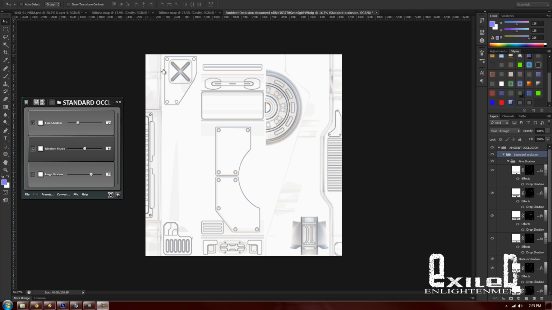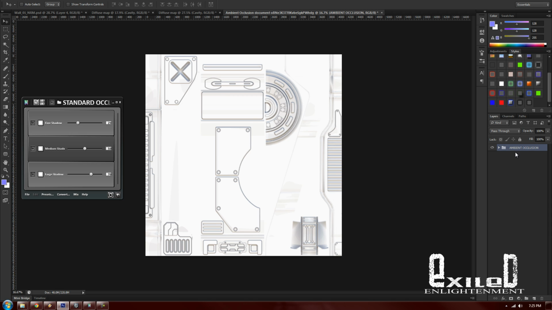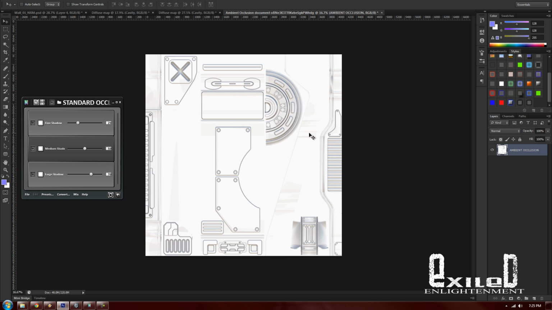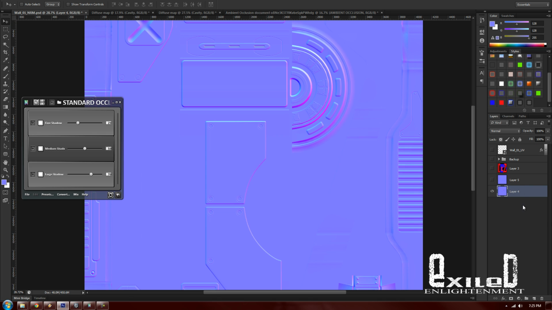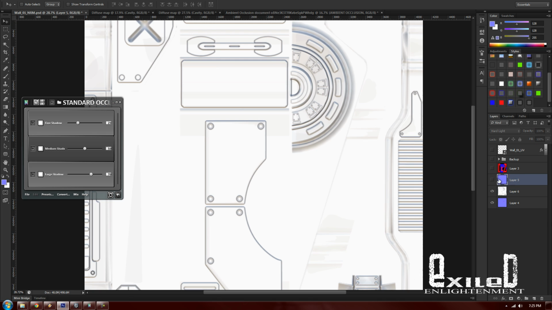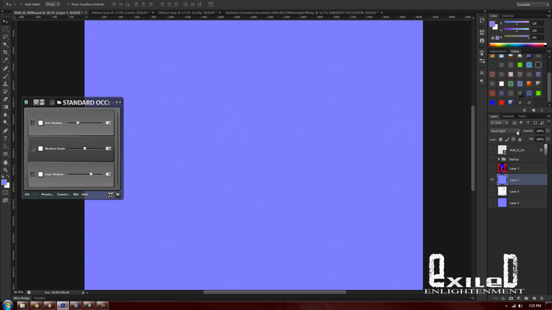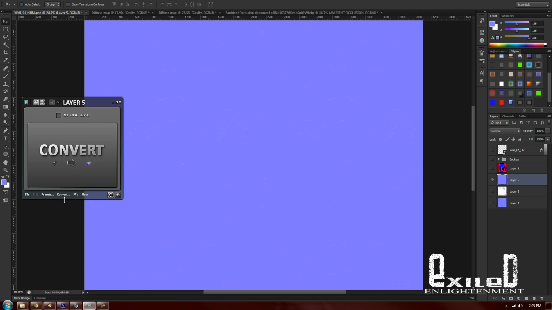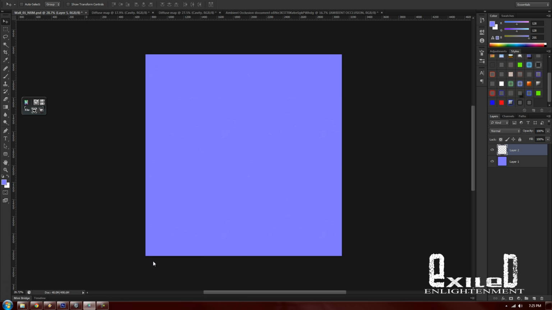Okay, so we'll collapse all of that. So just merge group. Wait for it to do its thing. And we'll copy this directly into our normal PSD above that. And now we'll do the same for our scratch map. Do that, AO, active doc.